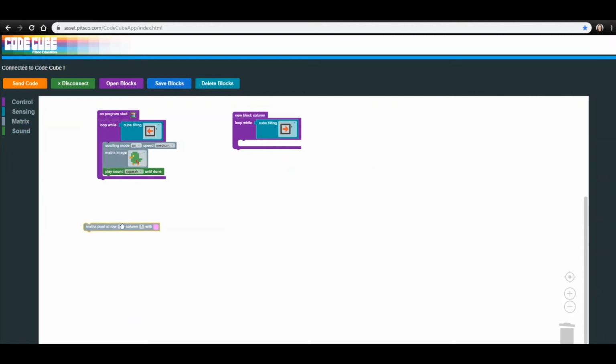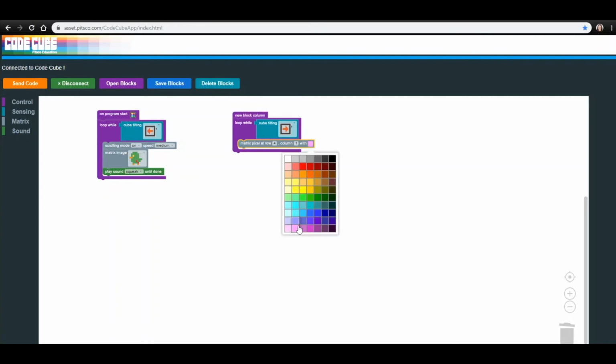Place this block inside the loop just below the cube tilting block. In this example, our pink pixel is going to move across row 4, so change the row to 4 and the column to 1 in the block. Then, select the shade of pink or another color you would like to display.